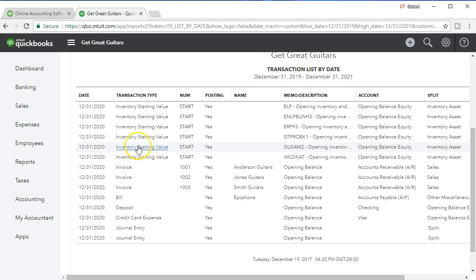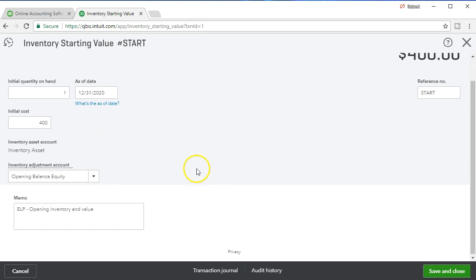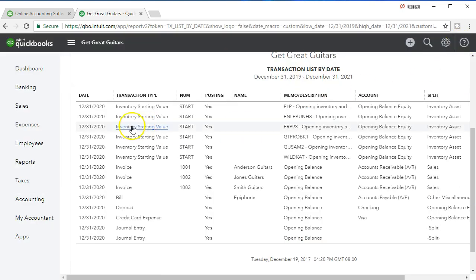We could fix those within QuickBooks by just double-clicking on this or clicking one time on it, and that will take us to the particular form that we have. So in this case, we had an inventory starting date, and we could try to change the initial balance if we wanted to here. Inventory might be a little bit more difficult to change the balance, but here are all the inventory items we have.